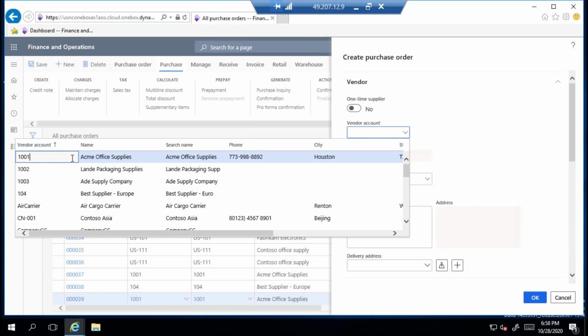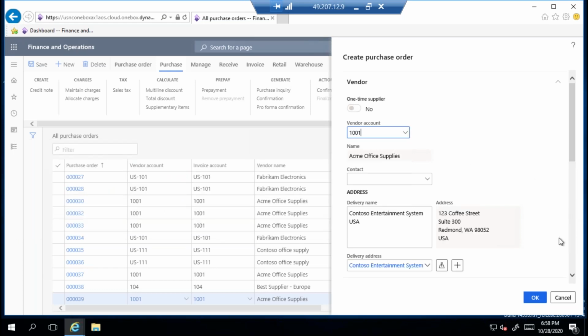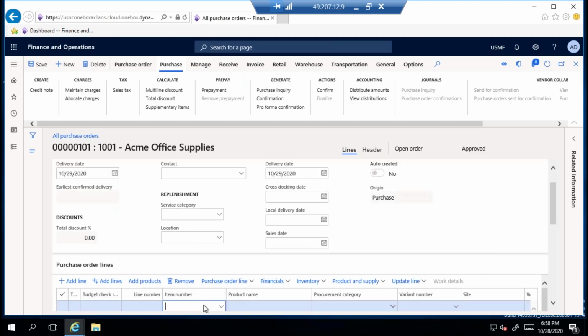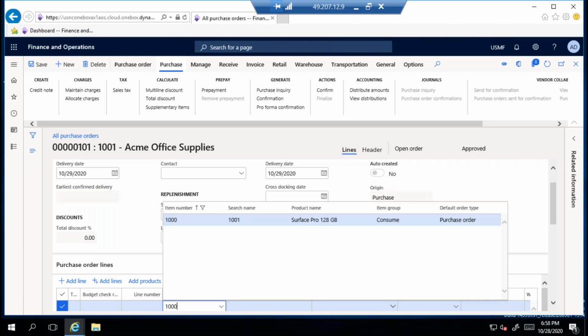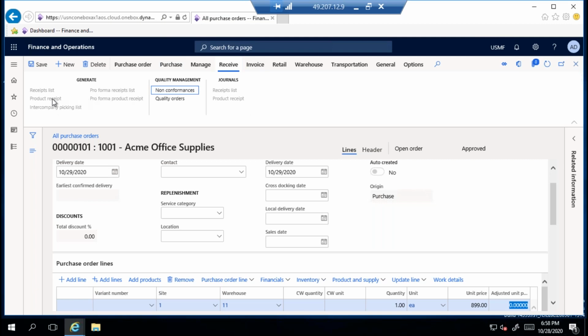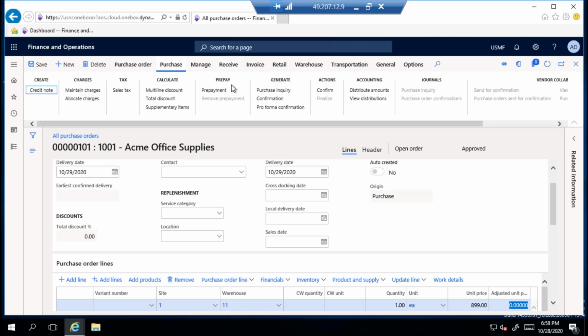I'm selecting the vendor account. Click OK. So select the item. For practicing purposes, initially try to do it with item 1000. Okay, enter the site and warehouse. Okay, I have entered. Now, as I told you, if I want to do product receipt, I cannot do product receipt until and unless confirmation is executed.